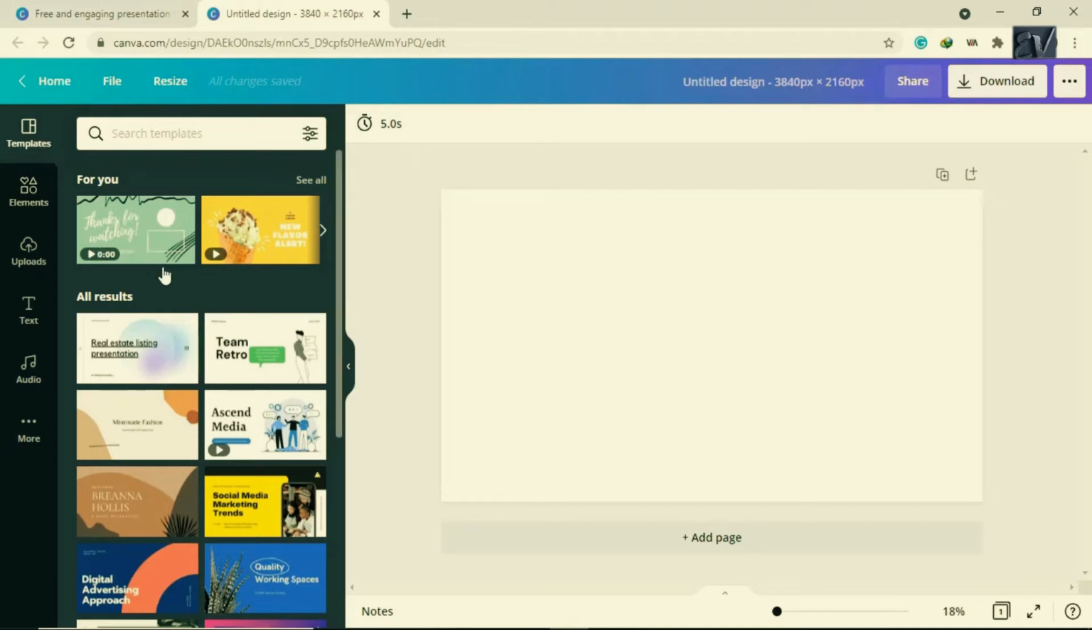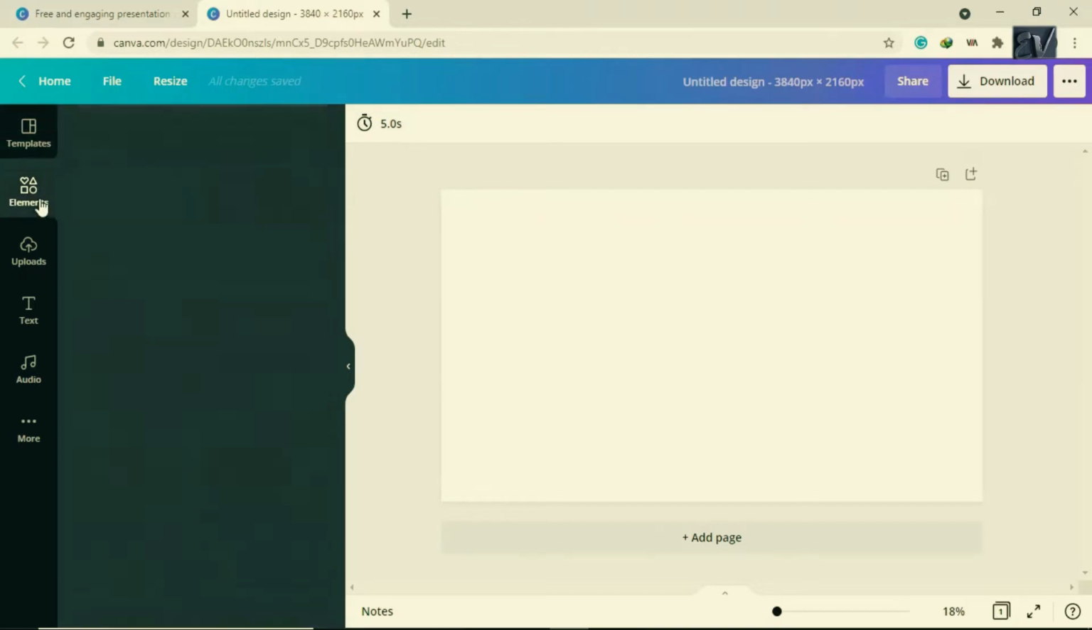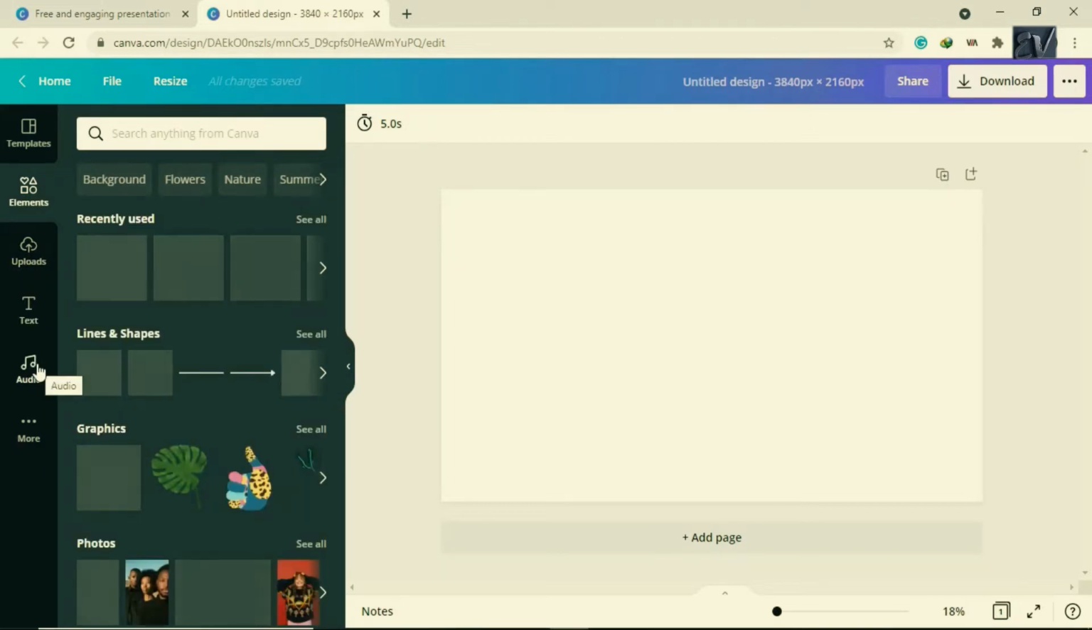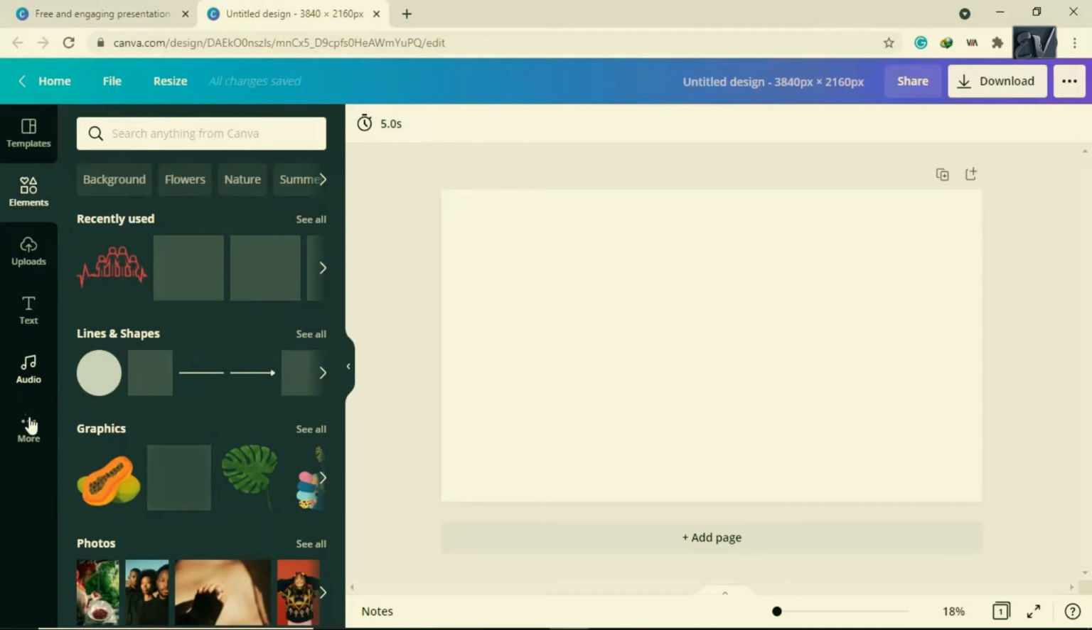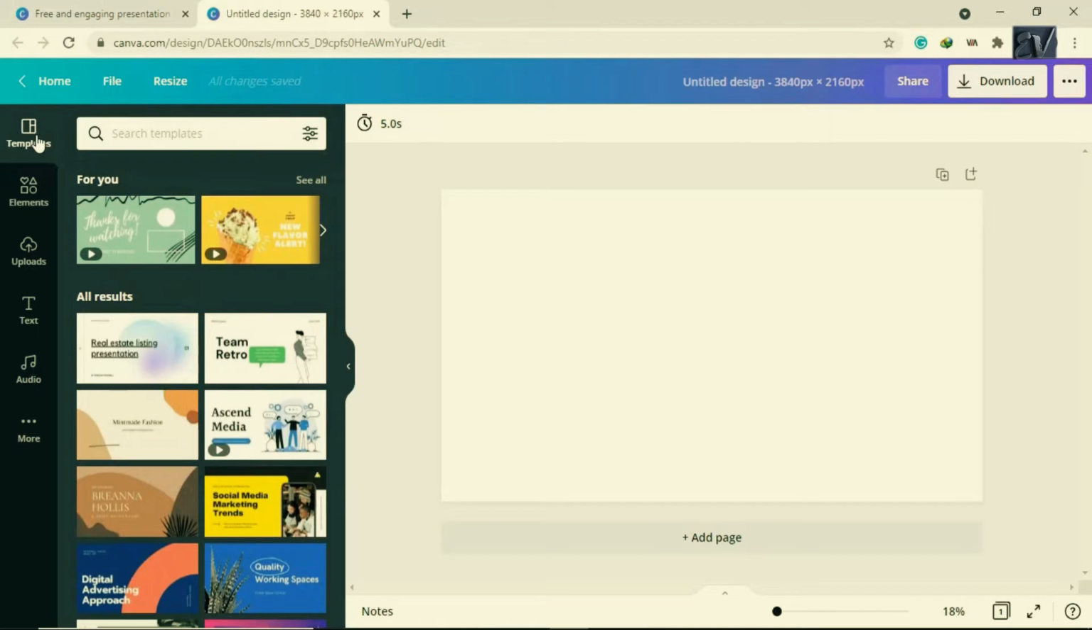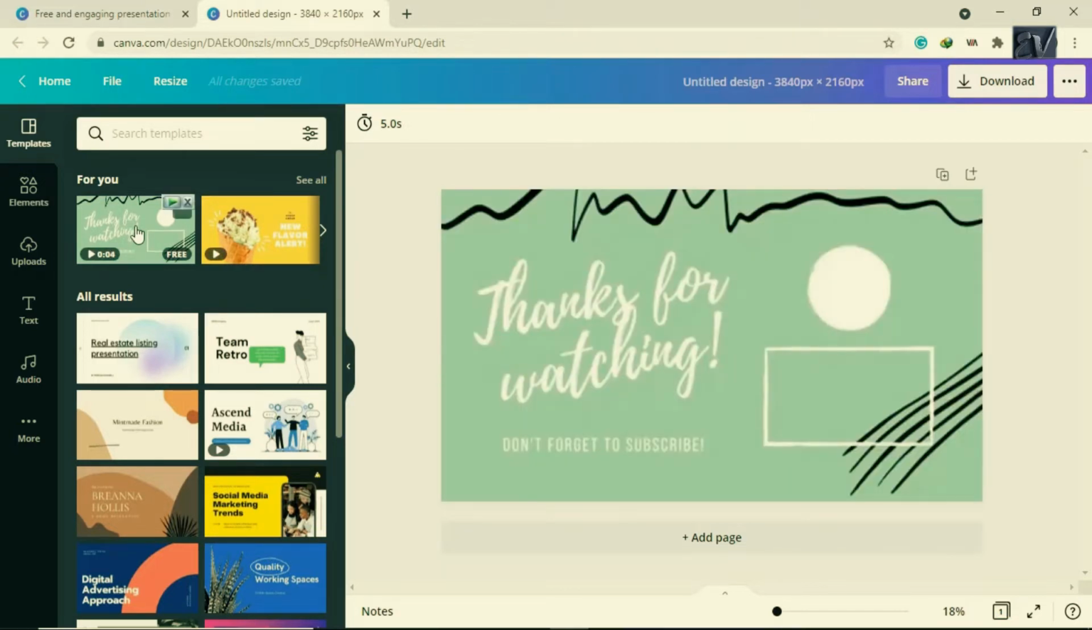So these are the templates. You have the elements, you have the uploads, you have the text, you have the audio, where you put the song, and then you have more settings on this template. For now, we are only interested in the template. So we need to choose which template we need to use. I just select one, for example, like this, to show you how to end your YouTube.